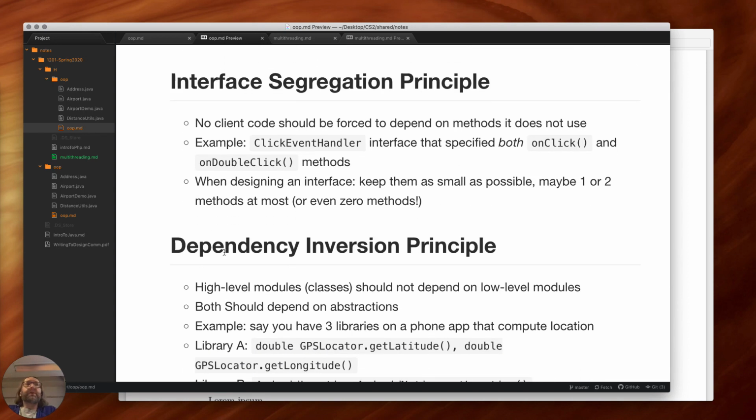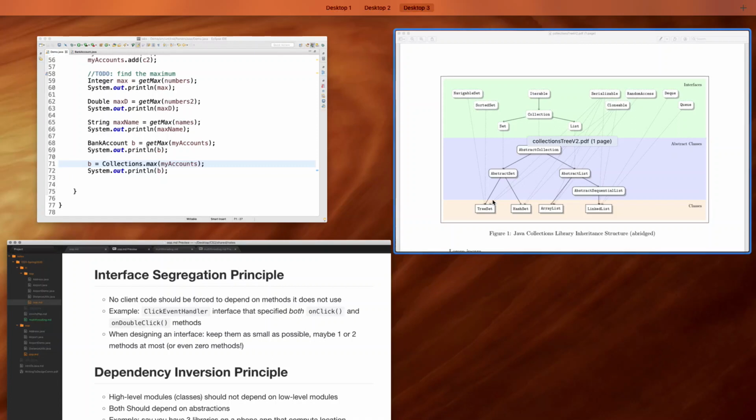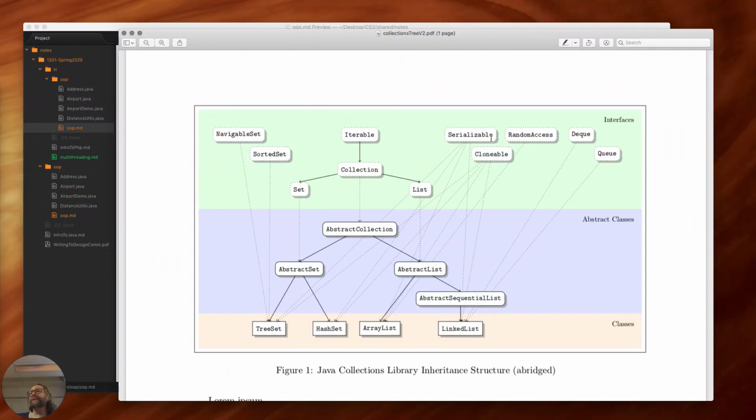Interface segregation principle is where if you are going to design an interface, it should be as small as possible. In fact, it should be 0 methods, or 1 method, or at most 2 methods. And that's because you don't want to lock your interfaces in to having a lot of responsibility. For example, some of these things, serializable, cloneable, random access, those don't even have any methods. They're just giving the class properties.